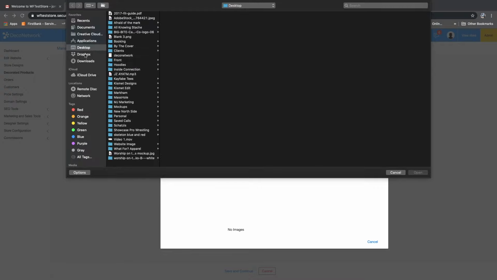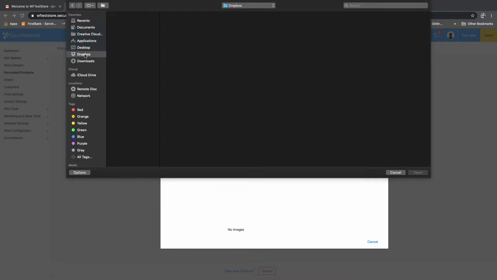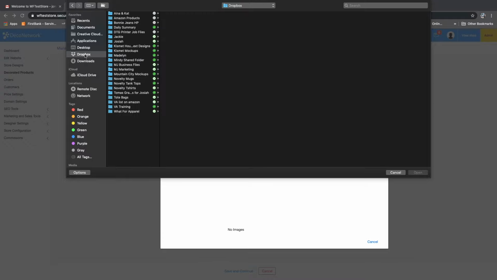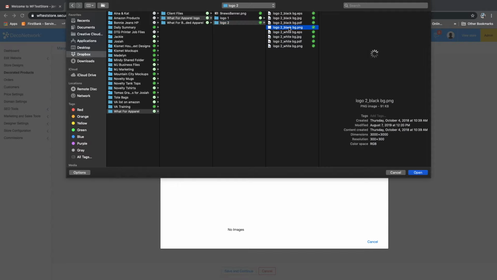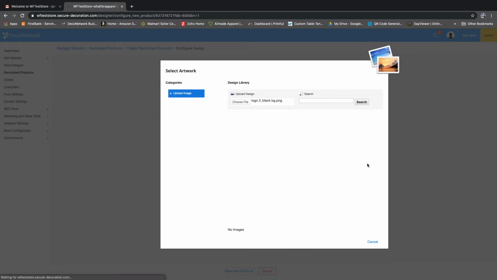I'm going to come over here to my Dropbox. And speaking of Dropbox, we will share a Dropbox folder with you with all of your designs. If you have new designs that you list here on the store, please put them in the Dropbox folder so we have access to them when it comes time for us to print. Okay, but for right now, let's just make a nice What For Apparel t-shirt. And we will hit open.